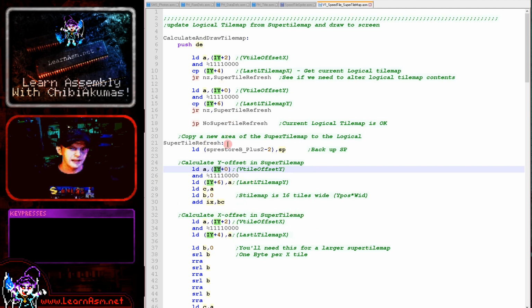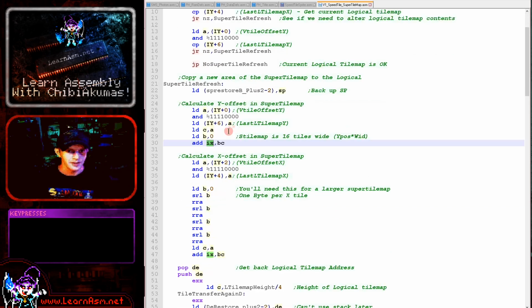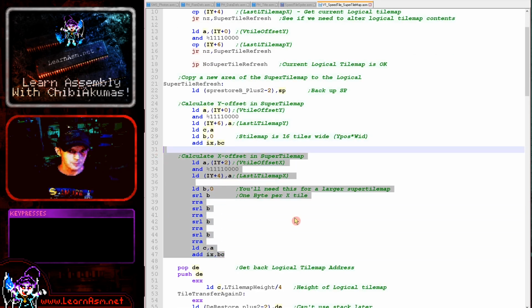Okay, so here we are now loading in our Y position. Now our tile map is 16 tiles wide, and coincidentally, because we're using the top 4 bits here as our Y position, that is effectively a multiple of 16. So we're just loading it straight into BC here, and we're adding it to IX to calculate the Y offset within the SuperTile map. We're then doing the same for the X position here.